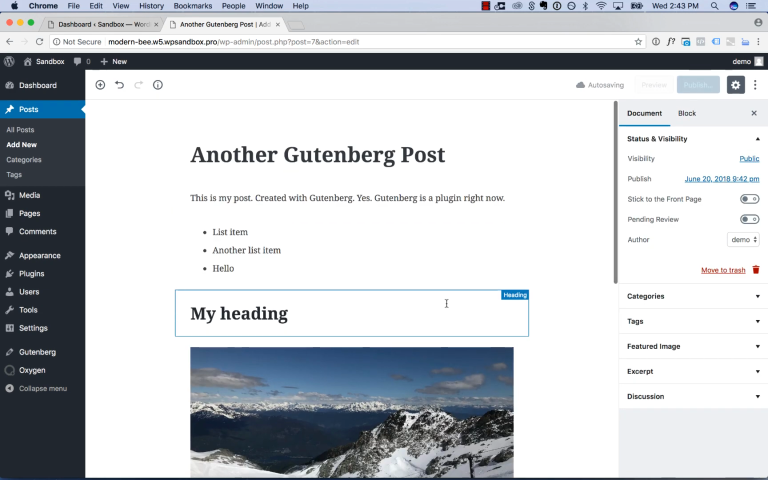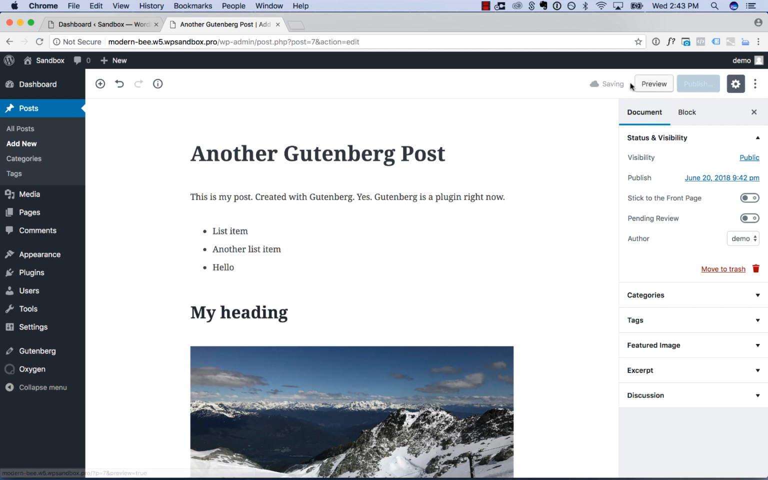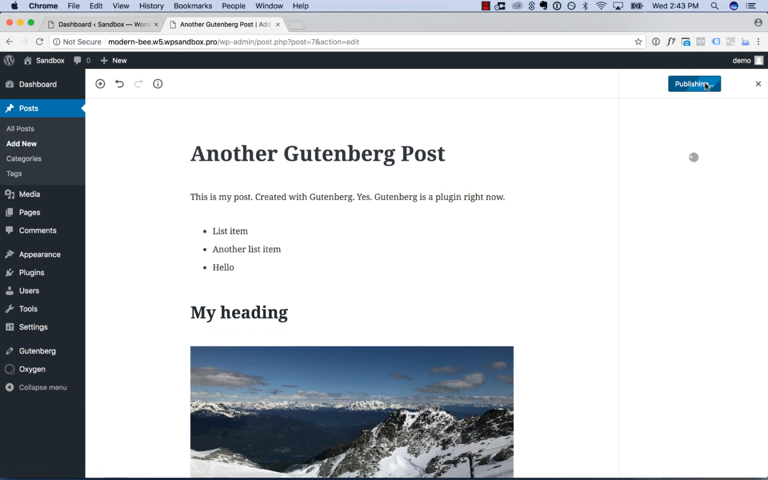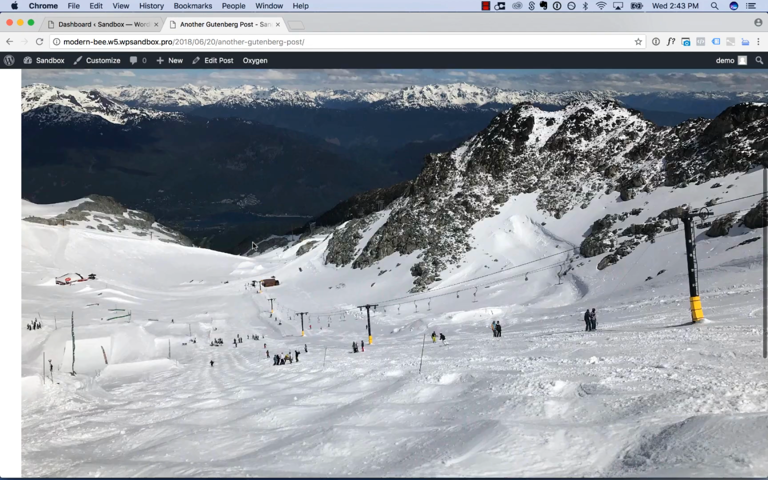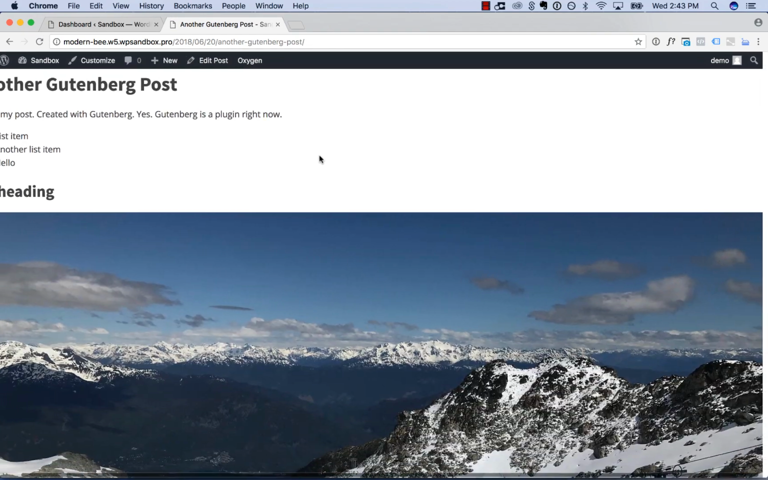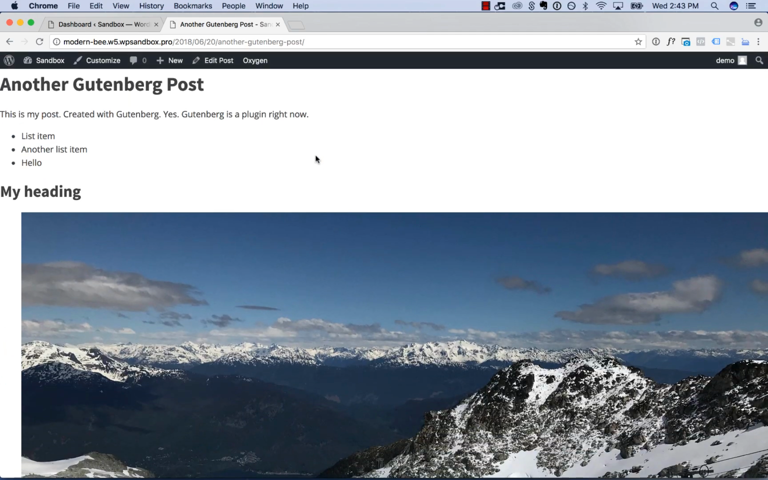Okay, so here's that created with Gutenberg. Let's publish that. So here's the Gutenberg post, just totally blank. So it works, it just doesn't look like anything because it doesn't have any layout, right? So now let's create a template in Oxygen that's going to render this.